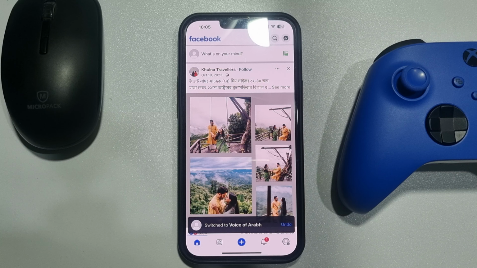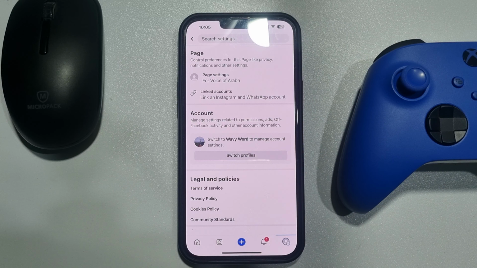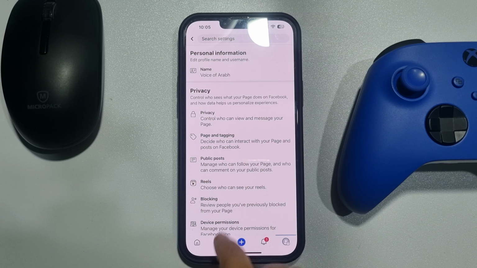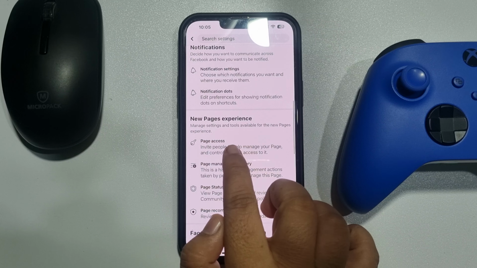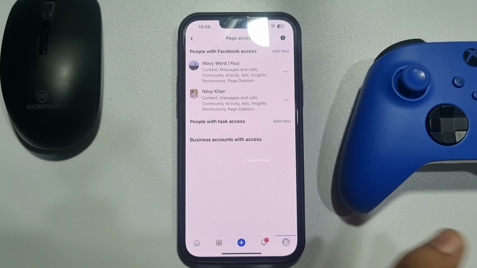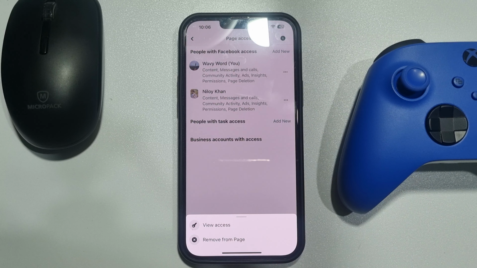And after switching to the Facebook page, now to remove the old admin, tap on your page profile, settings, and tap on page settings. Tap on page access. And here you will get your Facebook page old admin. To remove it, just tap on this 3-dot and tap on remove from page. And the old admin will be removed from the page.